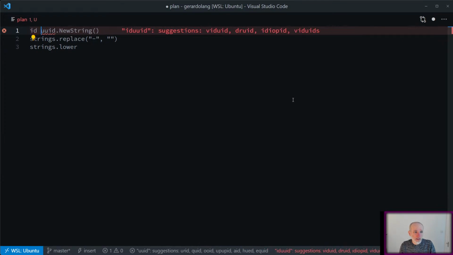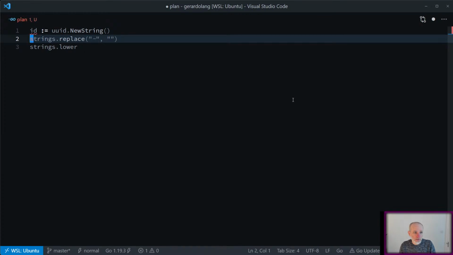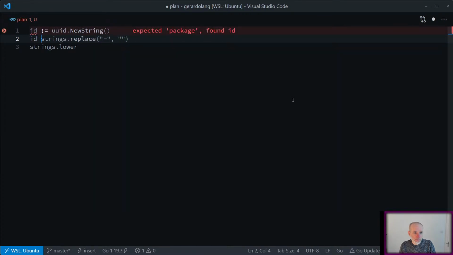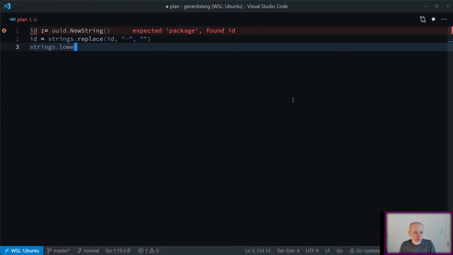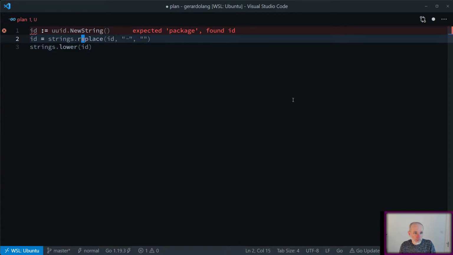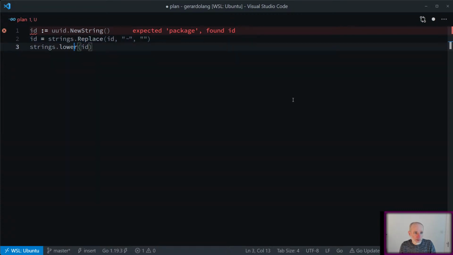So it would start with something like this. ID is equal to that, and then ID is equal to, they say strings.Replace blah blah blah in ID, and then finally you lowercase this. These would have to be capital because of Go. I don't think that's the right function for lowering it, but anyway. So that was the process he was going through to generate some kind of ID.